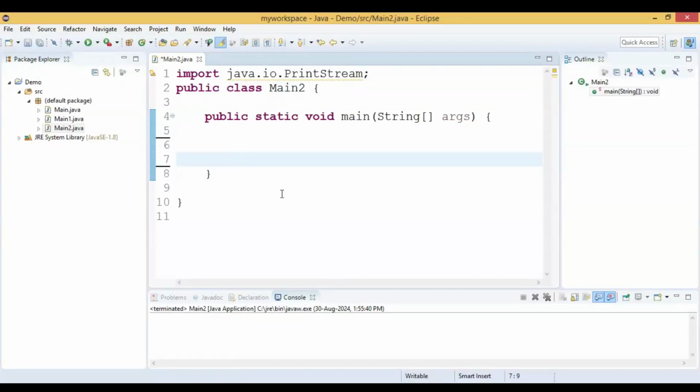Hi, in this video, we are going to discuss System.out.println and how it is working. You will see that. So, the class System actually belongs to the java.lang package.